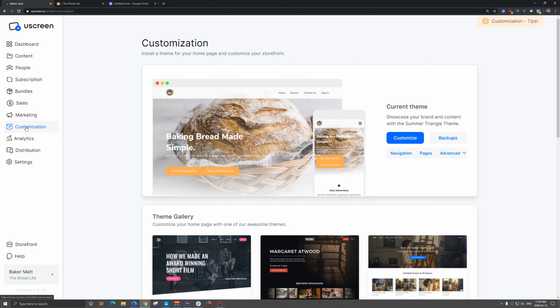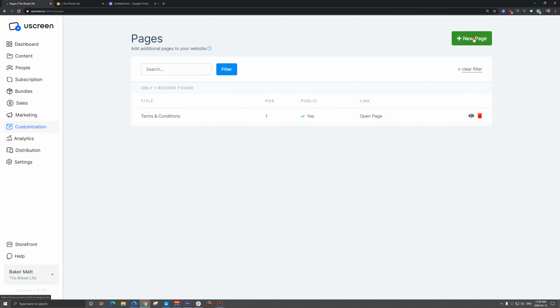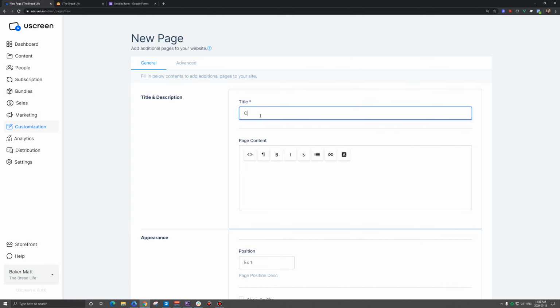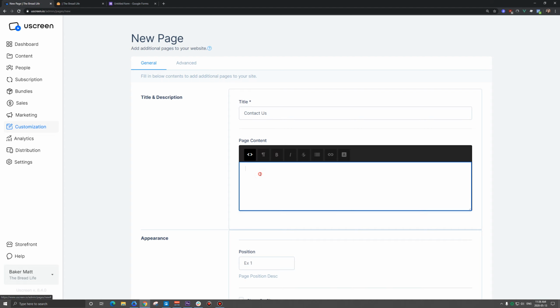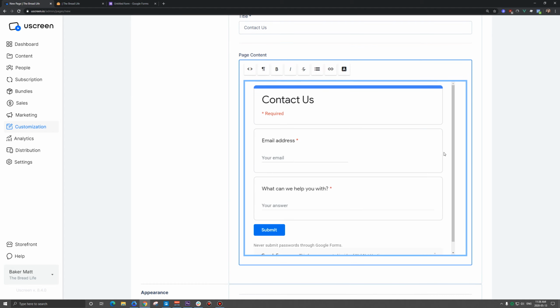We're going to go to the customization area here and click on pages. And we will add a new page. And we will call this Contact Us, as you guessed. And under this page content, we're going to click on this little HTML icon and we're going to paste in that iframe we copied. And so here's our embedded form.